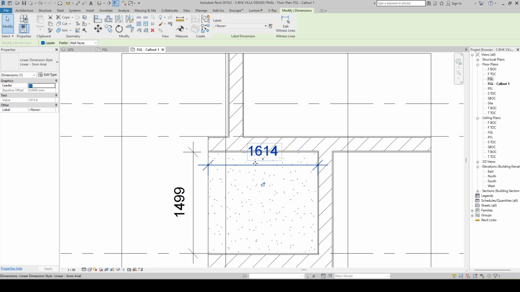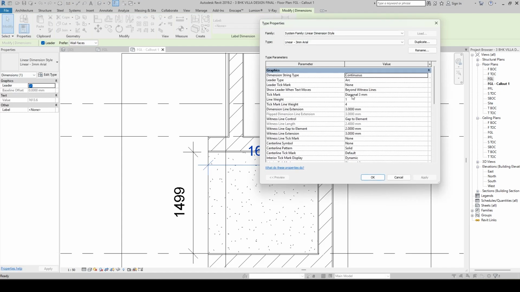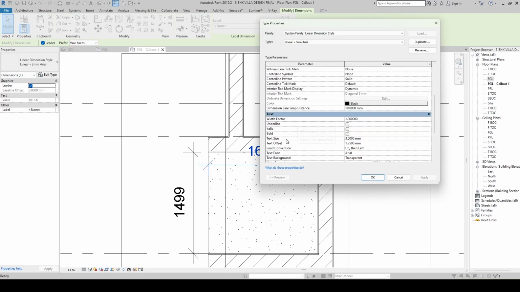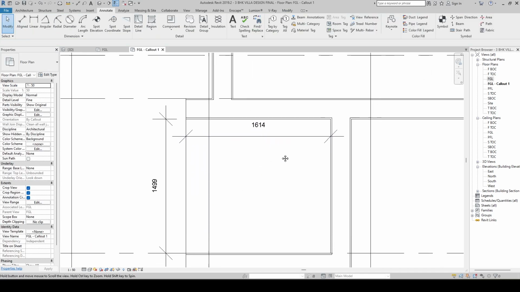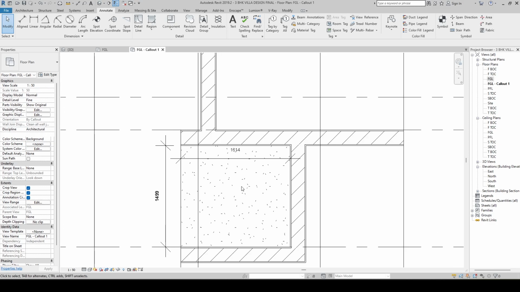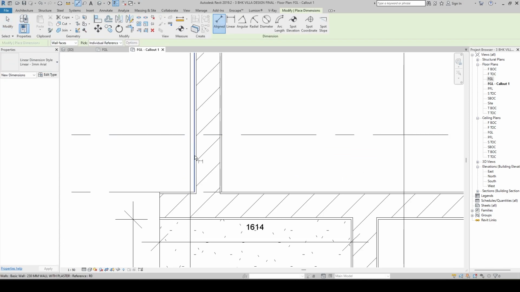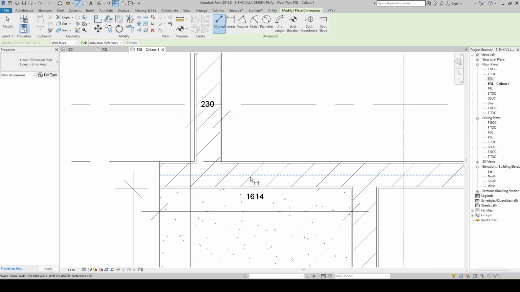Then again I'll go here, to the edit. If you want, you can change the text width, the text size. Maybe I'll add 1 mm. You can reduce the text width however you want. You can do all these things here. Then again, if you want, you can showcase this dimension as well. This is 230 mm, which we have created with the plaster thickness here as well.